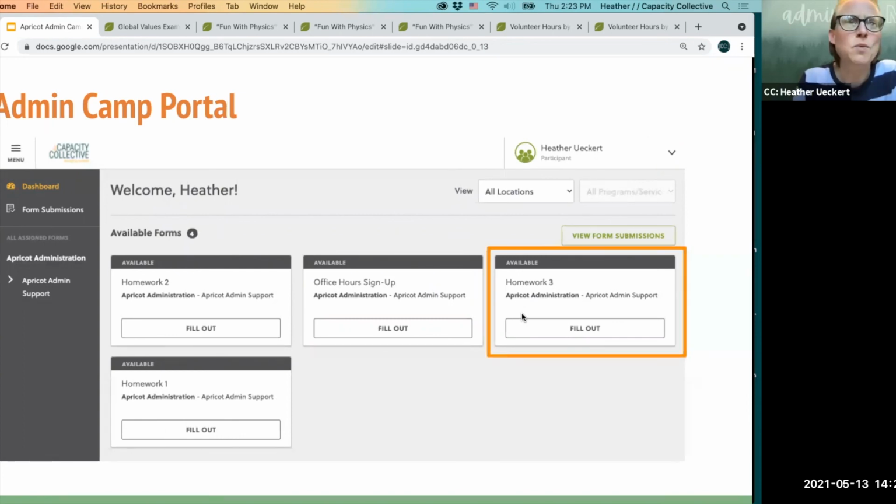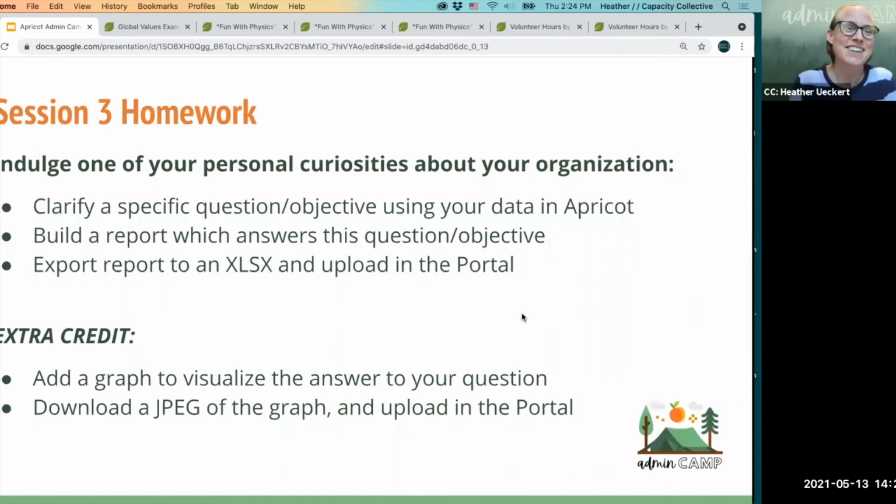But I especially wanted to talk about homework. What is our homework this week? I'm so glad you asked. So this week, session 3 homework is to indulge one of your personal curiosities about your organization. In the case where you're only ever building reports to answer other people's questions, this is a chance to ask your own question. Like, what are you curious about?